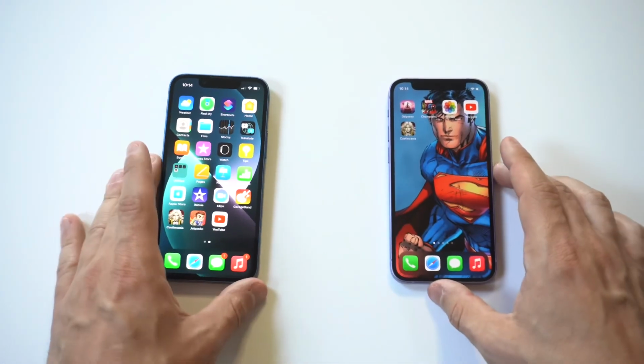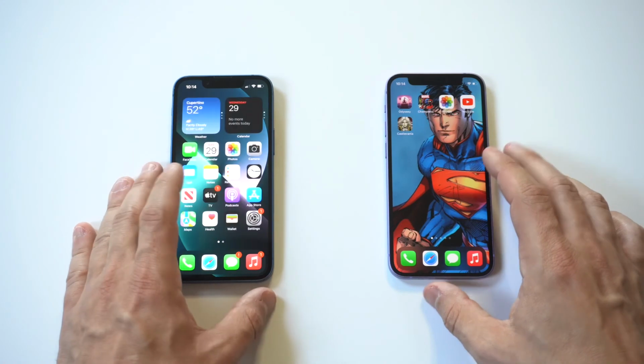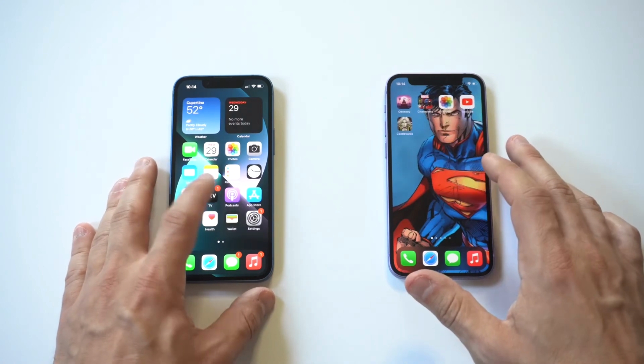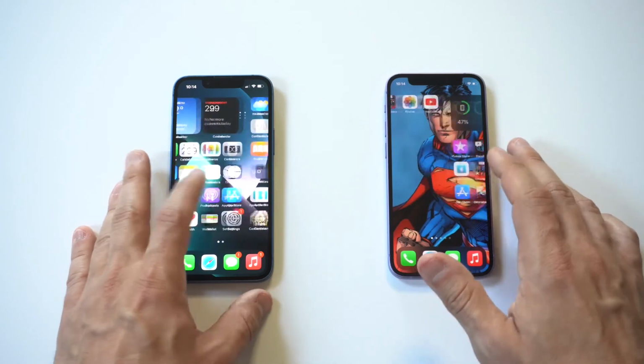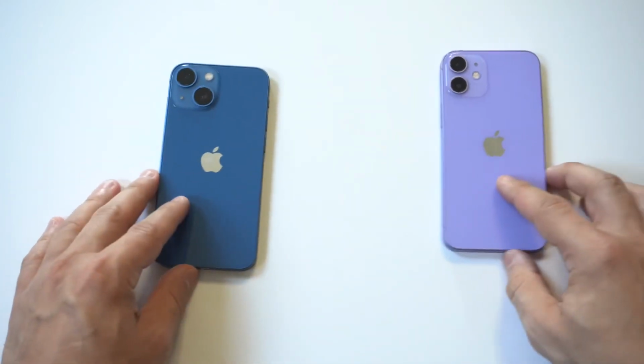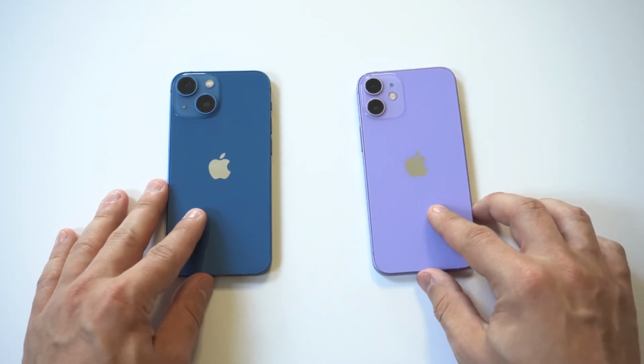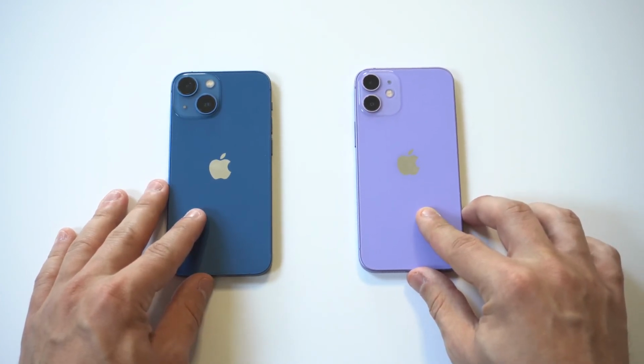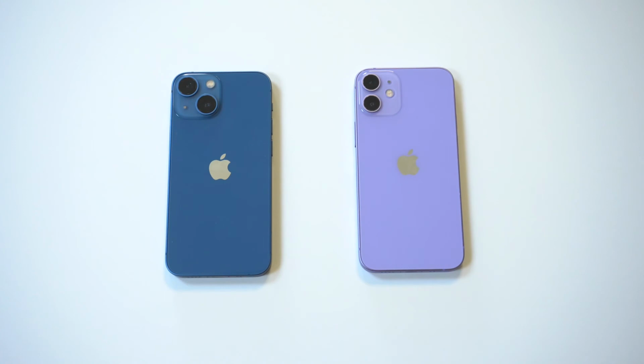Okay, so here's the thing. The 13 mini and 12 mini look close to identical. Really, just the camera design on the back is the only real design difference. But if you did get the 13 mini, it's $100 more. You're going to get that 128 gigs as opposed to spending $100 less going with the 12 mini, and then you only get 64 gigs.